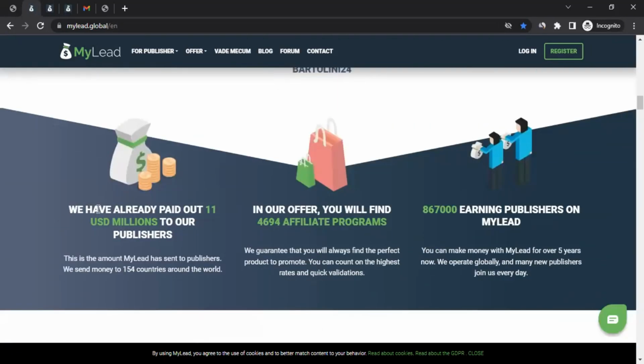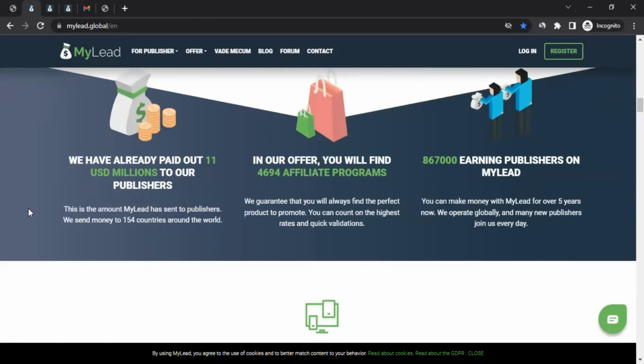Now, if you scroll down, you would be able to see more information, such as they have already paid out 11 million USD to their publishers until now. In their offers, they have over 4,600 affiliate programs. That's amazing. And then they have 867,000 earning publishers in the network. So this is something good. Many publishers prefer to join them and promote brands through them. And that's true because they don't just provide the affiliate programs, they provide other technologies as well that we will talk about later in the video.